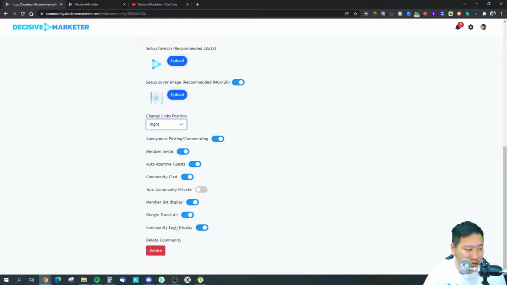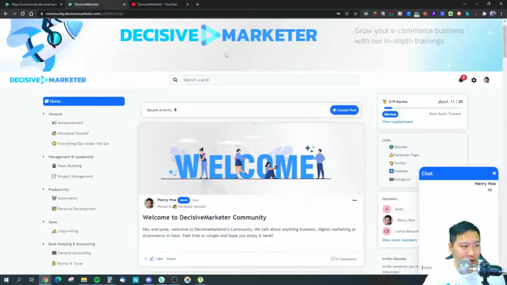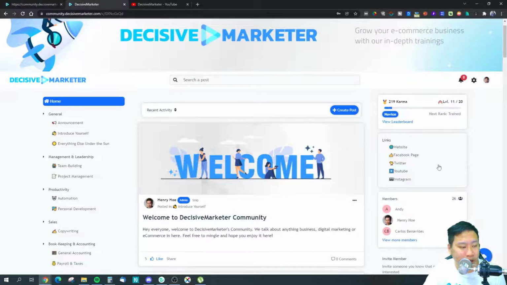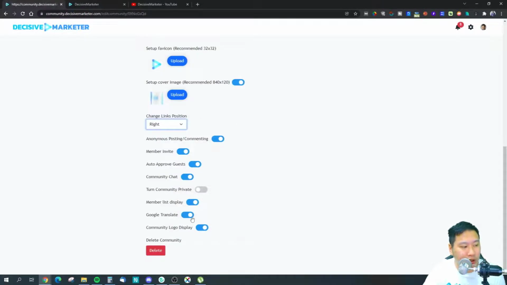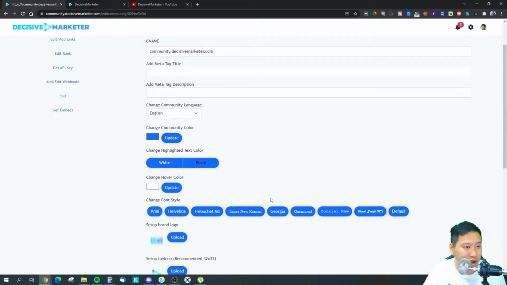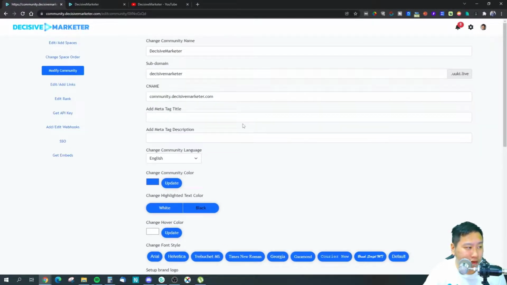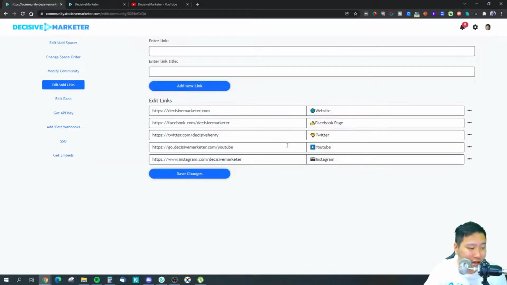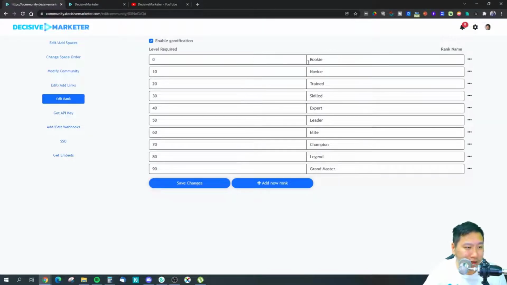And then member list display, whether you enable Google Translate, right? So in case someone makes a post in a different language, you can have it translated, and then community logo display, right? Whether you want to show this logo right here, and of course you can delete your community, which I'm not going to do. And then you can add your links in here. So this is what I have added, and then you can change the rank. So you can add multiple ranks, but these are the ones that are in here.